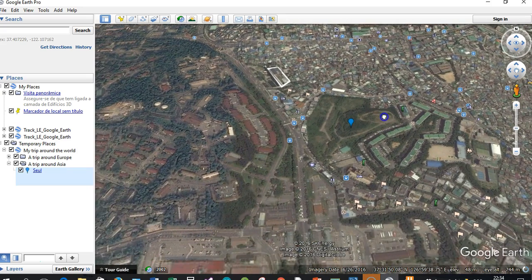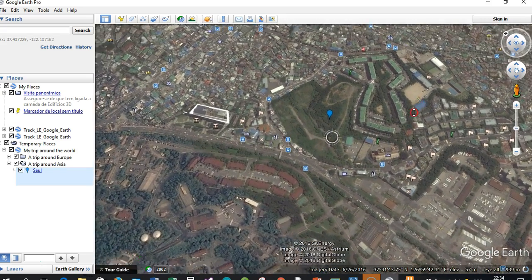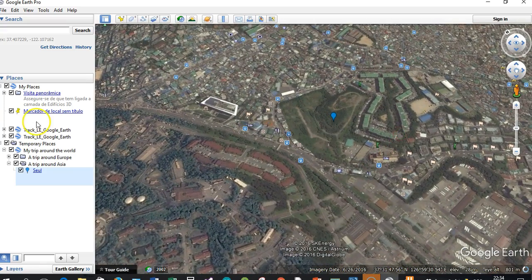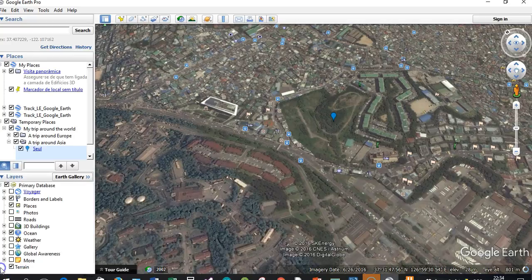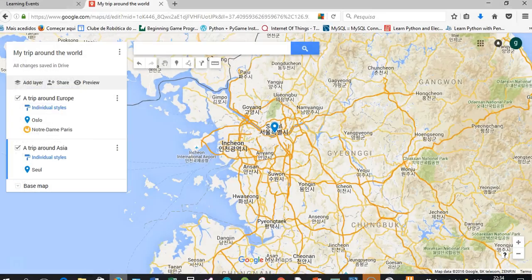I will show you in the next video how you can share to work in a collaborative approach, but don't forget Google Earth is to be used in a different context because all the information that you have here you don't have in Google My Maps. So there are different tools that you can use and they can complement each other.